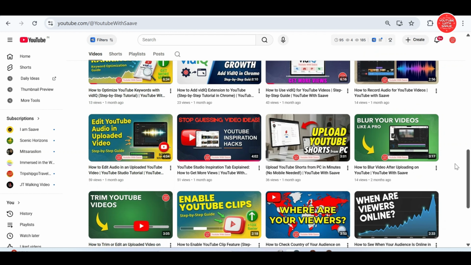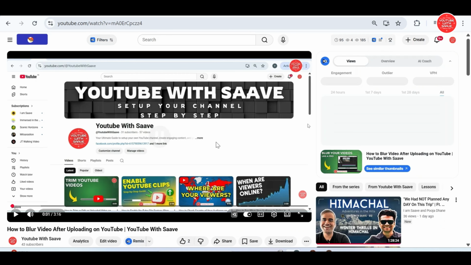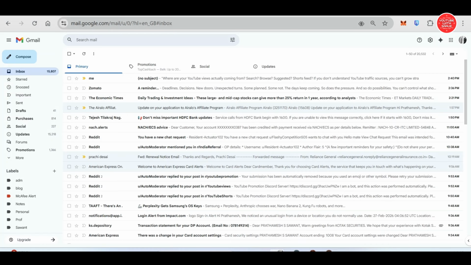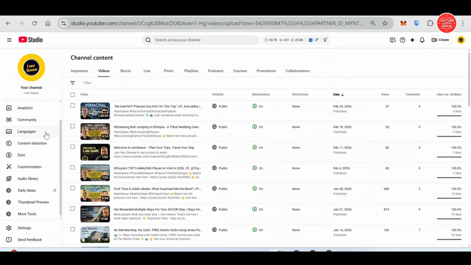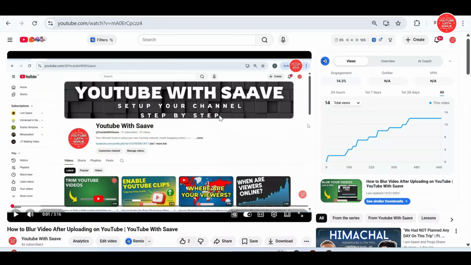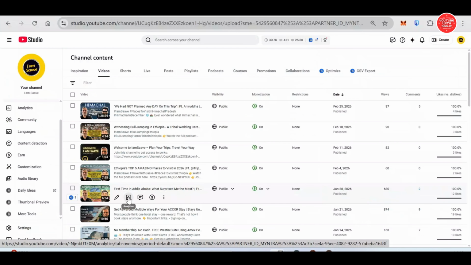Now, what are YouTube traffic sources? Whenever someone watches your video, YouTube tracks where the viewer discovered it. That discovery point is called a traffic source. You can check this in the YouTube Studio. Go to the YouTube Studio and click on any video for which you want to check the traffic source.